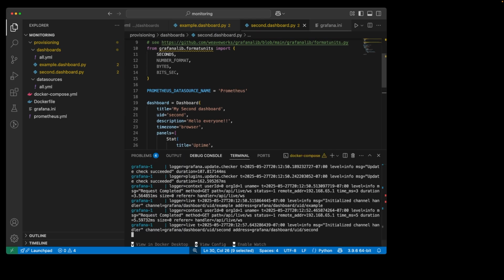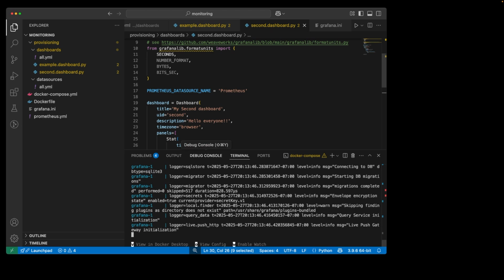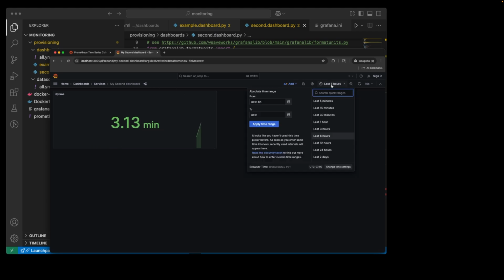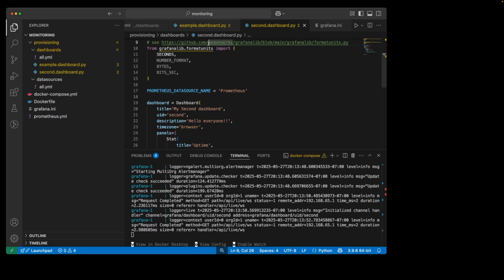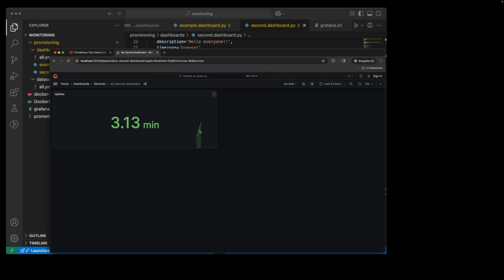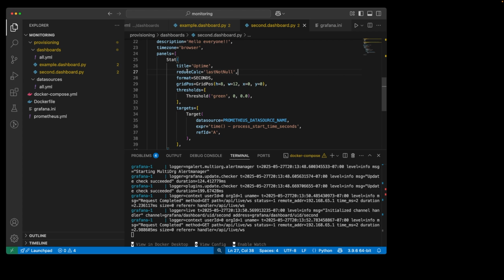I'm going to rerun Grafana. Everything should work just fine. Let's come back here, refresh. There you go. It says it's been up for 3 minutes. Okay, so I think it's using the max value. So in order to get the latest value instead of the max, because this is inaccurate, we can add a new parameter, reduce calc last not null.